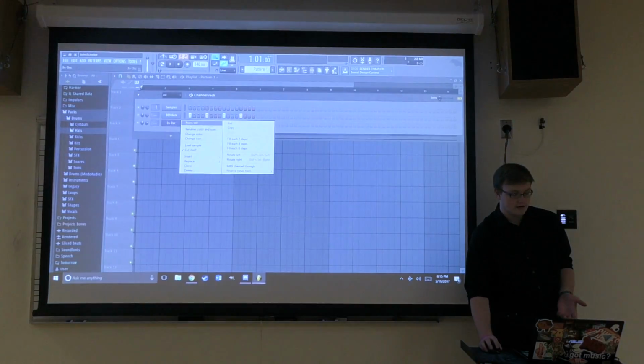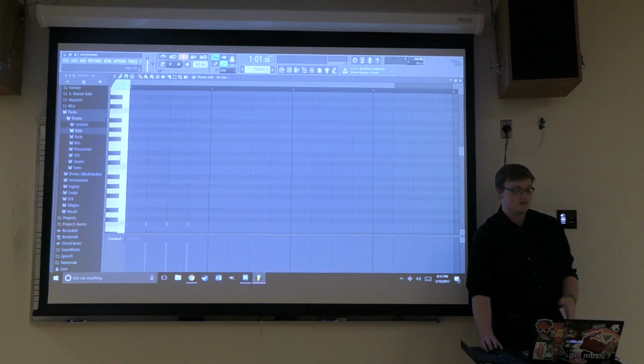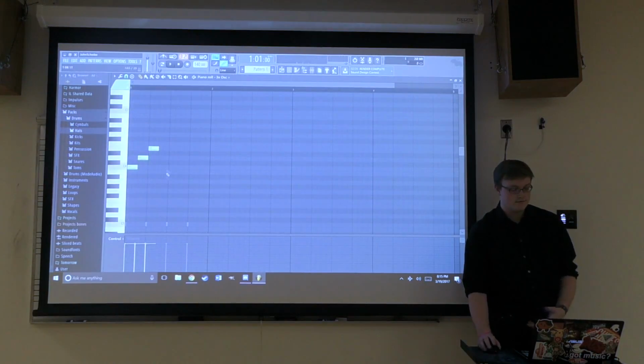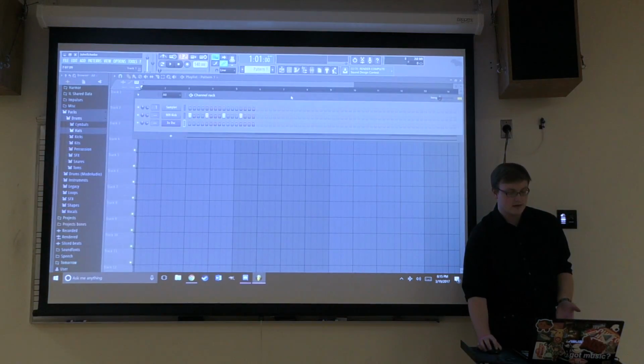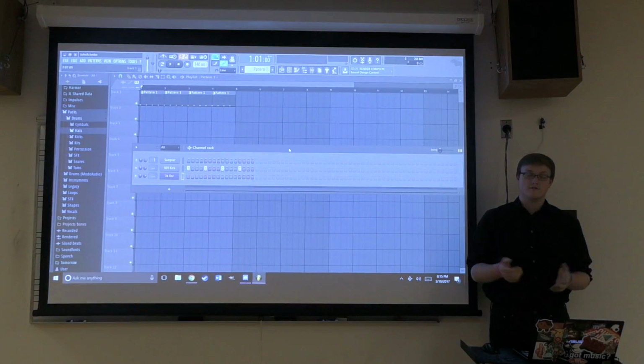And then from that, you can edit in the piano roll, which gives you a more standard view of what you're looking at. And you just paint notes into here to create something like that. And then again, you would take that sequence, paint it in the playlist, and then make your song from there.